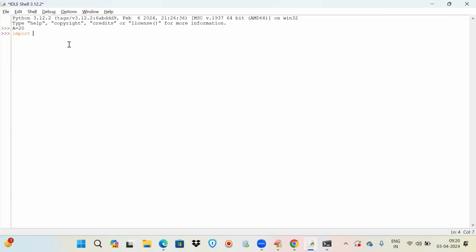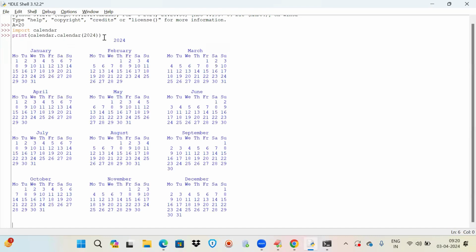Is it visible? Import calendar. Every time we have to import this, right? Now I'll go with print of calendar dot calendar of 2024. Now what we are doing? We are importing in one line and printing the statement in one line. This is how this particular feature makes Python simple, right?